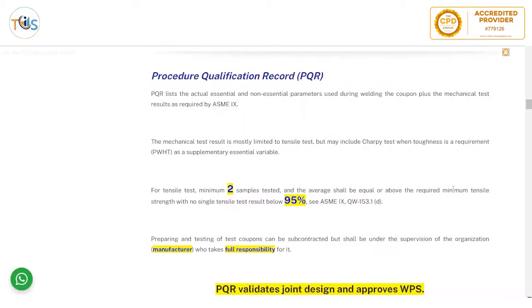The signs are if there is any preheat or post-weld heat treatment, especially as a supplementary essential variable. So when a post-weld heat treatment is required, that means toughness is the supplementary essential parameter, and you need to do a Charpy test. And the test coupon also needs to be post-weld heat treated, same as the production joint.